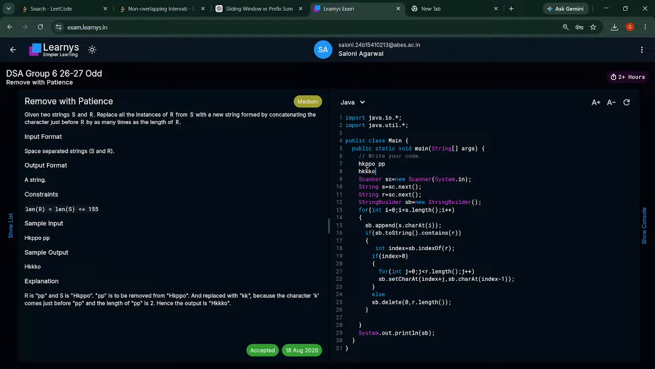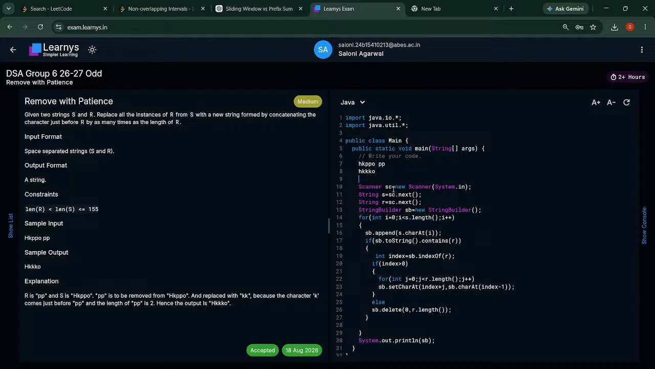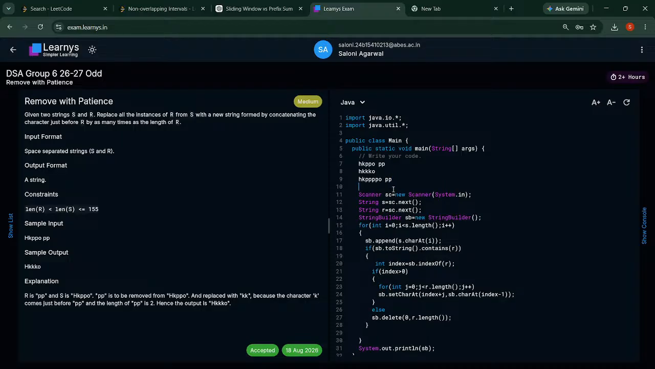Okay, so we are going to build this. I have already built this logic, and I will be revising it and showing you how it's working. If our string is HPPPPO, what will be the answer? It will be 2 times K and then again 2 times K, and O, right? So there can be more than one repetition of the R string inside an S string.